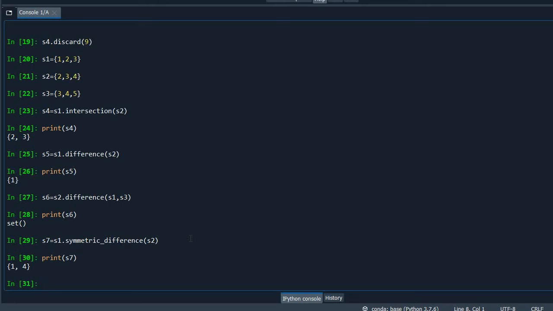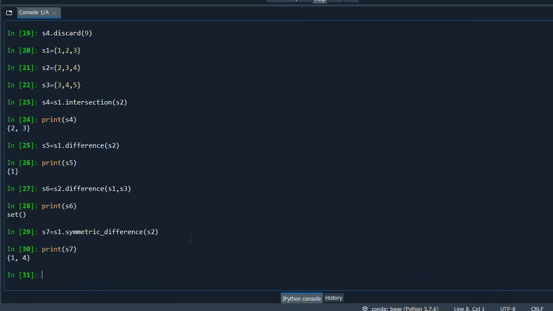now we'll look at some practical examples where we can use sets. So let's say L1 is a list and it has repeating values, and we want to remove the duplicate values.